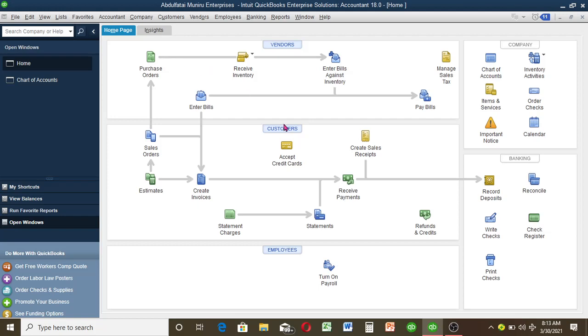Creating customer. So look, this is the customer center, this is the vendor center, and this is the employee center. If you want to do any transaction that has to do with you and your vendor, this is where you come to. You and the customer, this is where you come to, and with your employee you come to this place. So now we are going to customer.